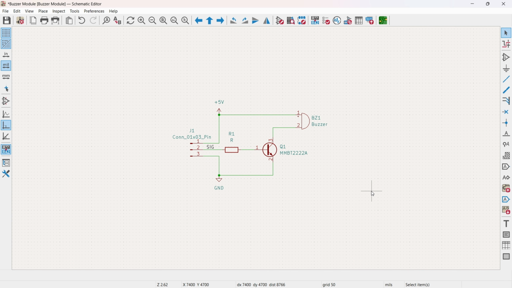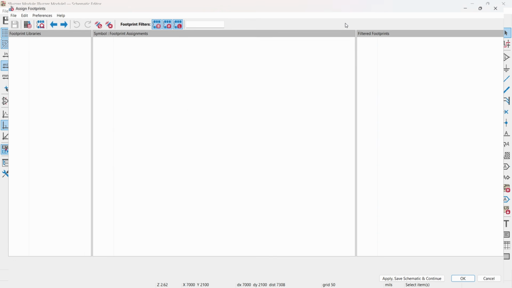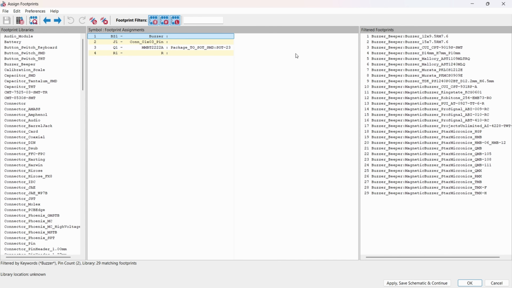So in KiCad, there are 3 steps for designing any PCB. First, design the schematic, then assign the footprint. So now we will assign the footprint, then later on we will design the layout. So for assigning the footprint, you have to double click here. Okay, once you get into this window, then we will assign the footprint for it.